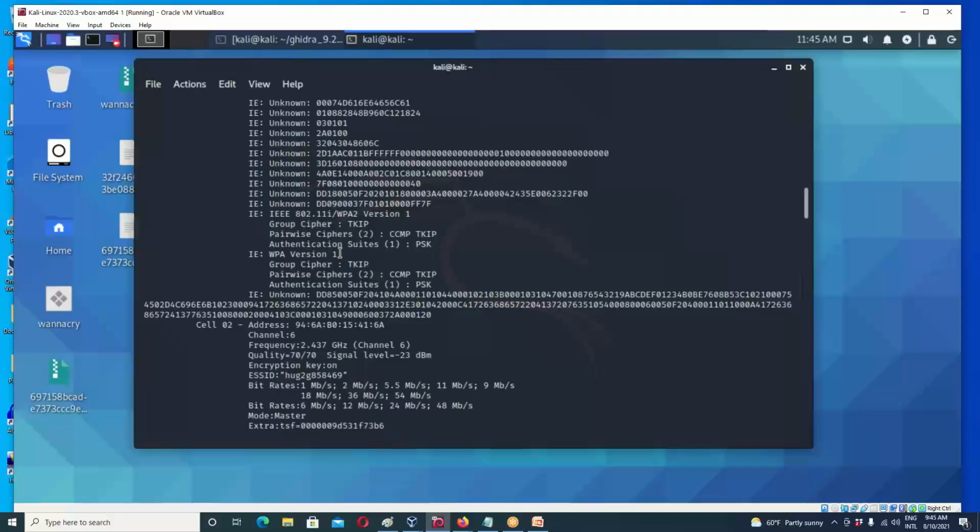There's another one here that's on channel 6. It's also using 2.437 on channel 6, signal level, quality, encryption, ESSID.